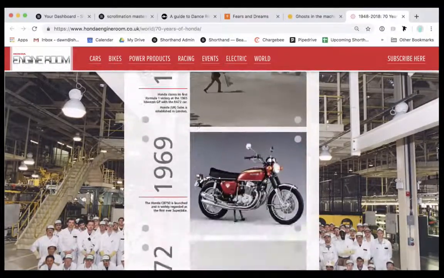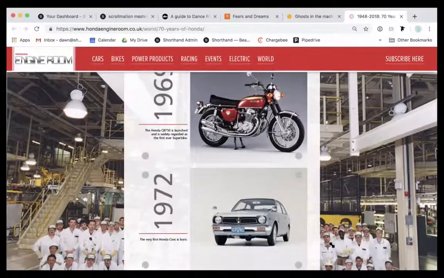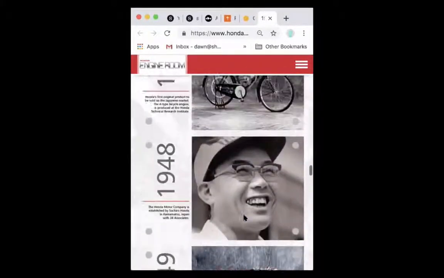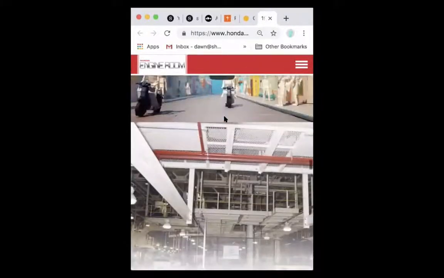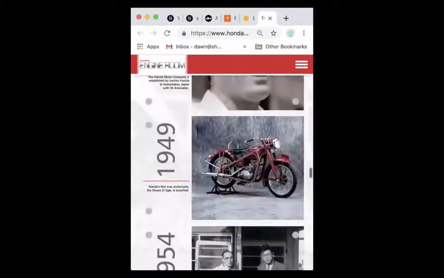So that's another way of doing it. And the way that this one would work on mobile is you'd have the background image in the background, and this would come partially into sight at the top, and then the timeline would come over it.